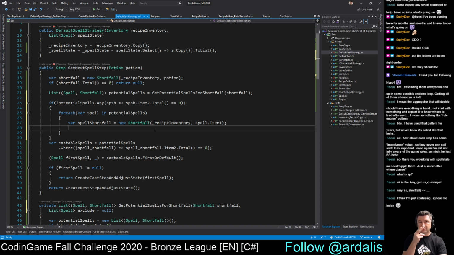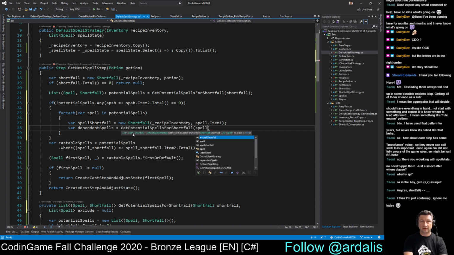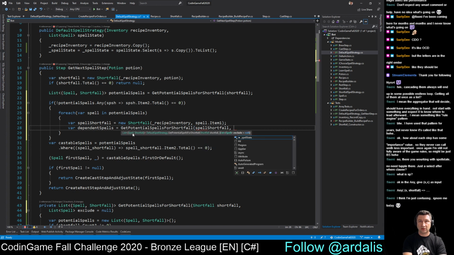So when I come through this and it says, hey, here's the spell you could cast, it'll give you these tier 3 components, but it needs these tier 1 components. Well, I don't have any of those. So here's my shortfall. It's going to say, I need a tier 1 component for this, and I want to get the potential spells for that, and exclude the current potential spells. So then I'd have another one, we'll call it dependent spells, equals get potential spells for shortfall of the spell shortfall, and exclude the current potential spells.